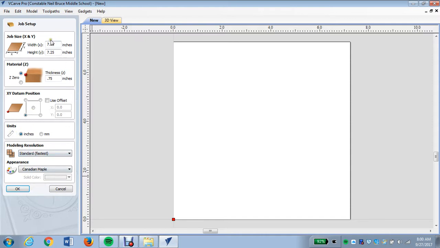And I'm going to get you to pause the video here. Make sure again your width is set to 7.25, height 7.25, thickness 0.75, datum position bottom left corner, inches is selected. Okay, I'm pausing the video now, and you can make those settings happen. Okay, very good. Hopefully right now you paused that video and you made sure those settings are good to go.